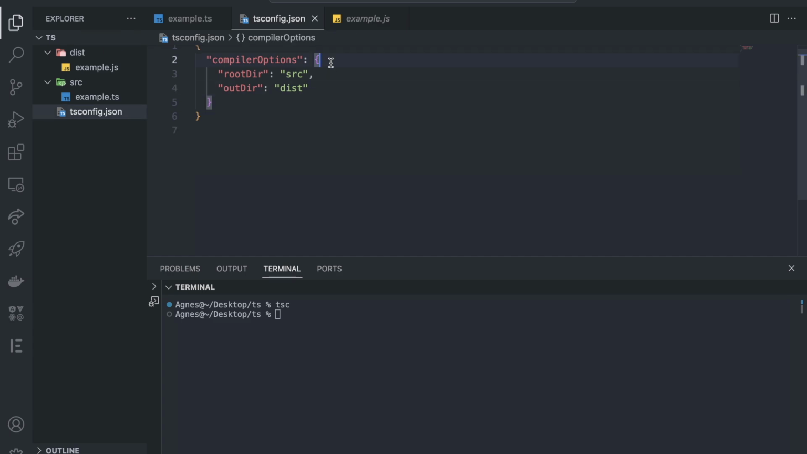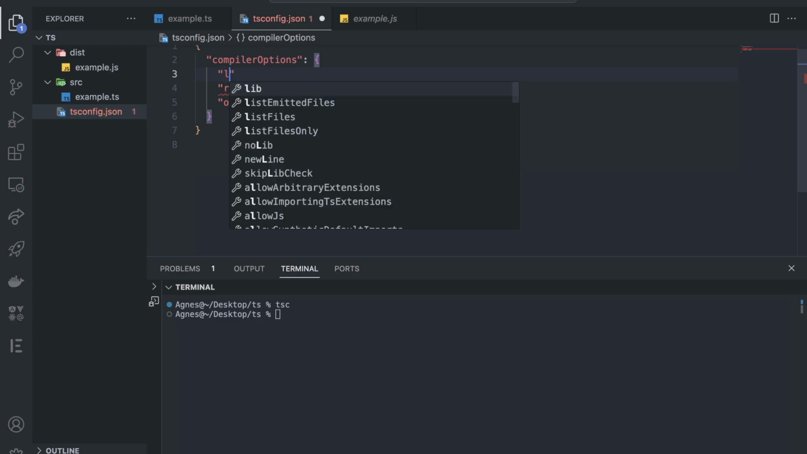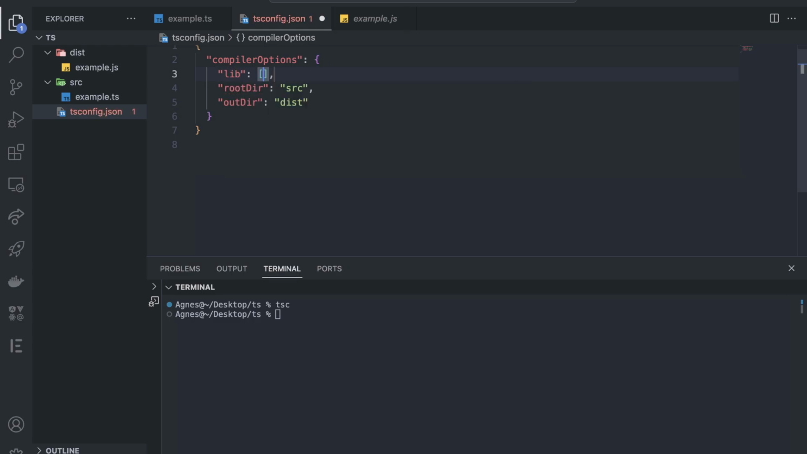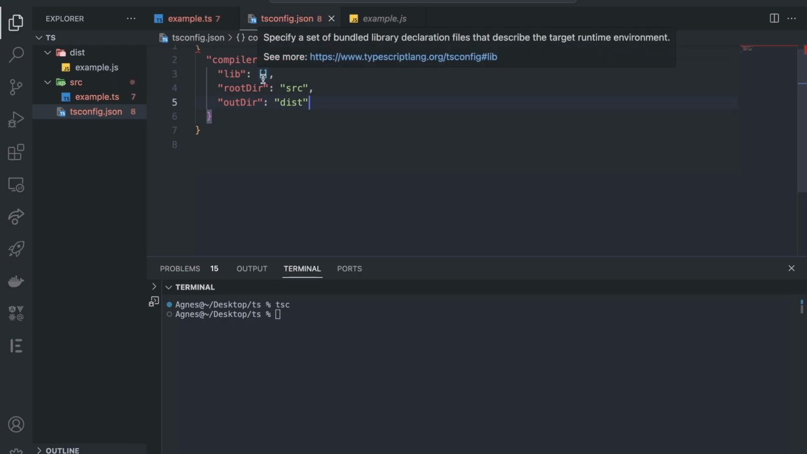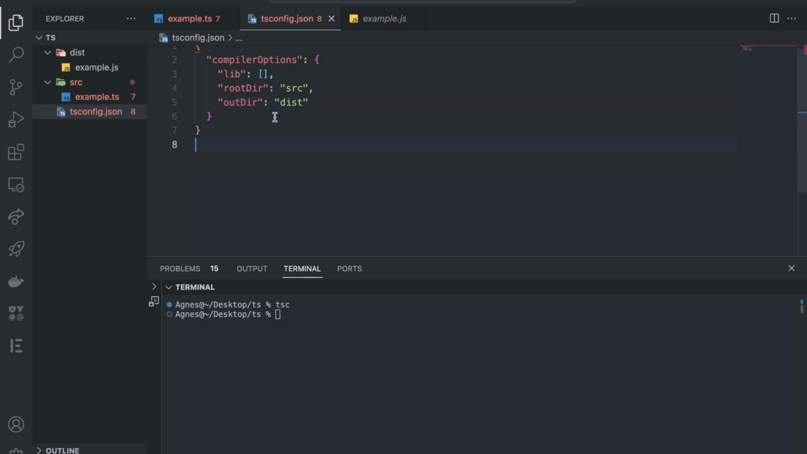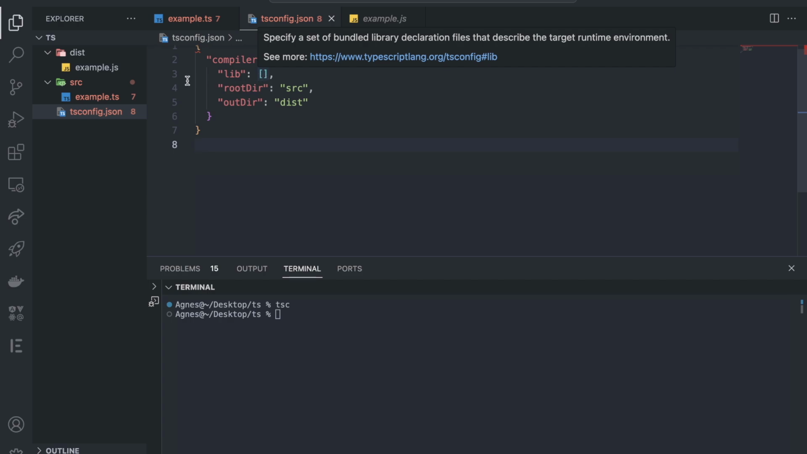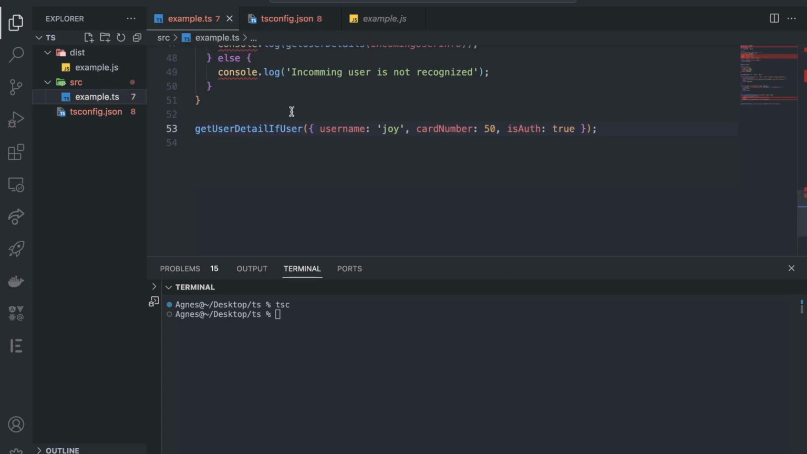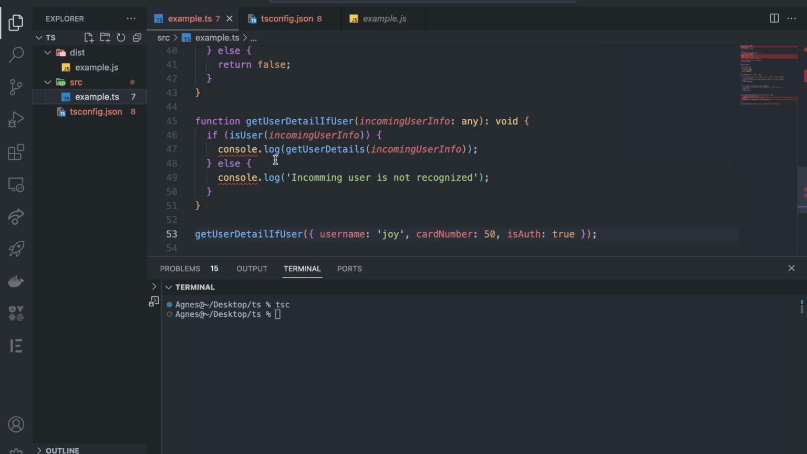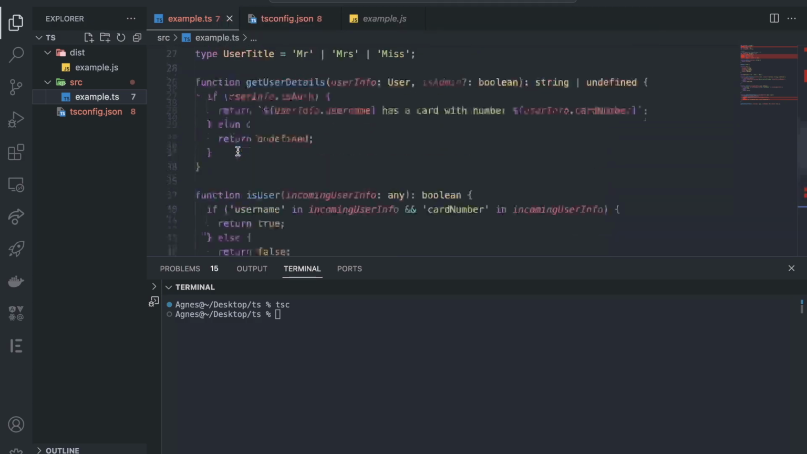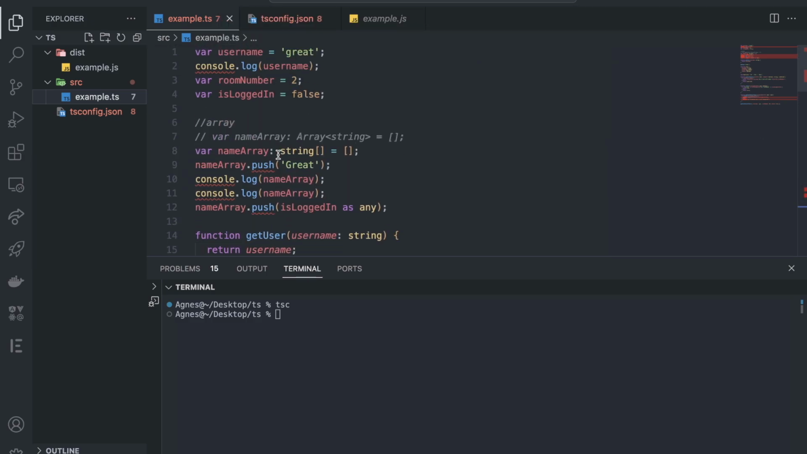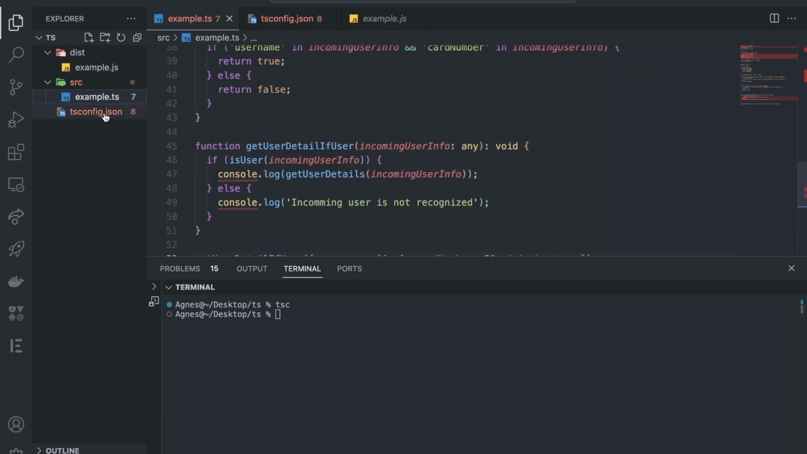The next thing we are going to look at is actually the lib option, that is the library lib. So now, if we do not specify anything here, we are going to have many issues, because the TS compiler is not going to understand most of the things in our code. For instance, you see that console.log is not recognized. You also see that the array methods are not recognized. So let's go back now.